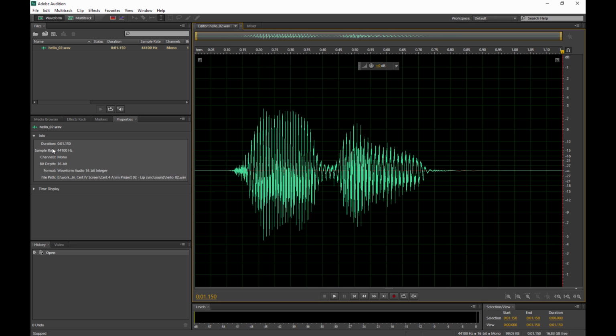file. You can see here the sample rate's running at 44,100 hertz. The duration is going to vary depending on how long your audio clip is, but the bit depth is 16-bit. Now this one I have tested and it did work. So sometimes you've got to be a bit careful with the actual bit rates and so on.